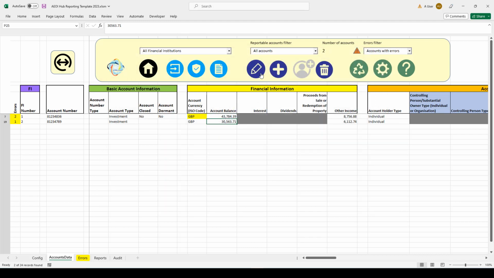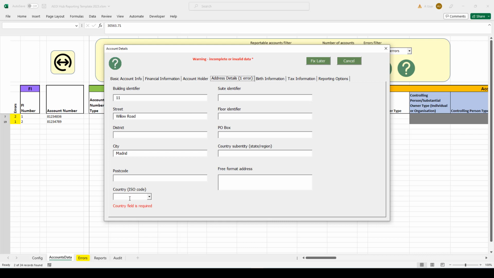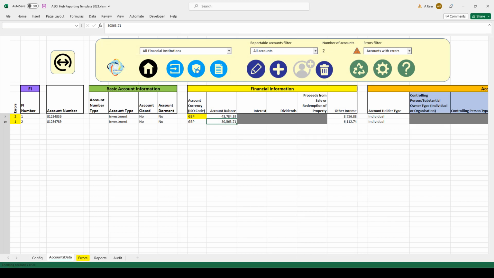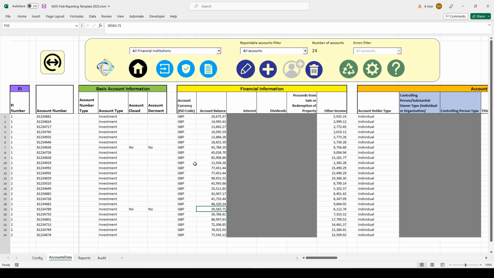And with the second account, if I go and have a look at the errors for that, again it's in the address details because it's missing a country field. If I update that, then I believe it should now be all up to date. If I click on the Validate button again, that will rerun the validations, and that is all clear. That means there is nothing in this file that would cause the submission to fail for FATCA or CRS.